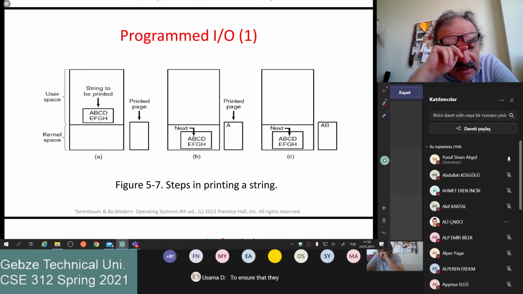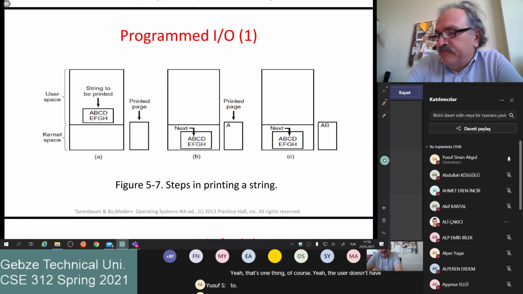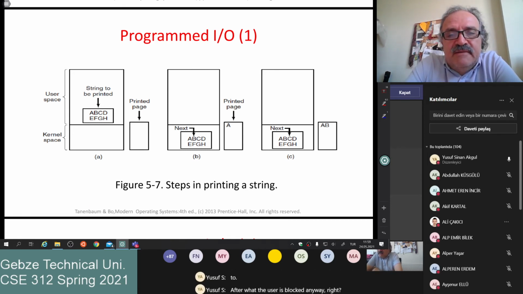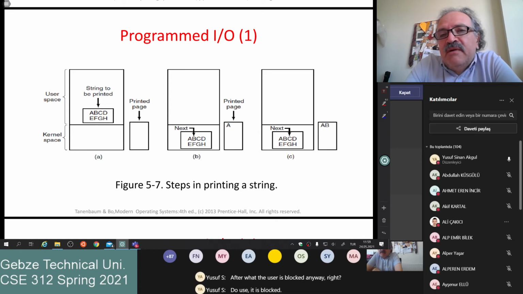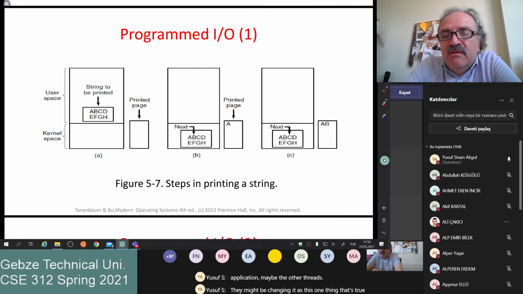Yeah, that's one thing. Yeah, of course. The user doesn't have to, but the user is blocked anyway, right? The user is blocked. But you are saying that maybe it's a multi-threaded application. Maybe the other threads might be changing it. That's true. Okay, that's good. What else?